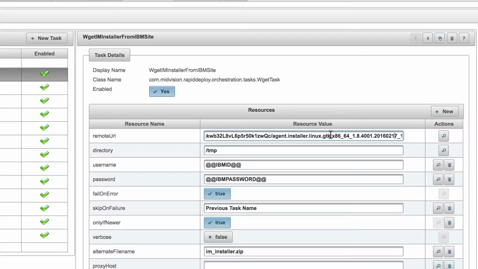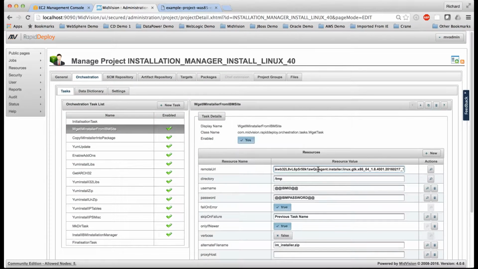You'll have to log into the site, find the download page for the IBM Installation Manager, and then when it says download, you need to right click, save the link and add it into this remote URL here. And if you go to the project on our demo site, Installation Manager Install Linux 40 project, we've got the link there to the correct page where you can select the download manager, and then when you click on the link, just save the link into this remote URL location.